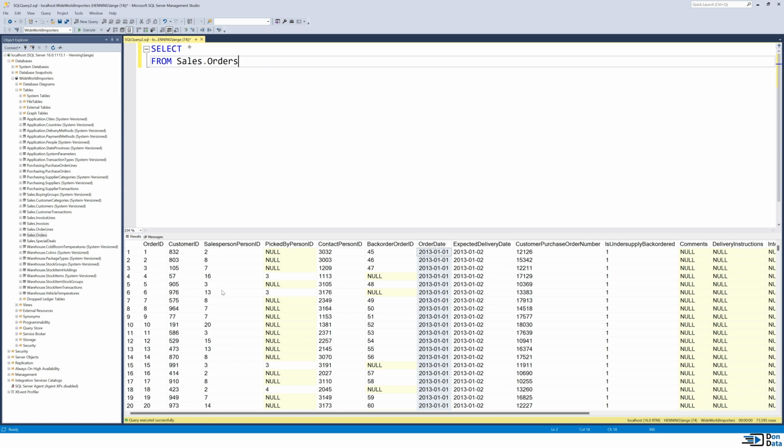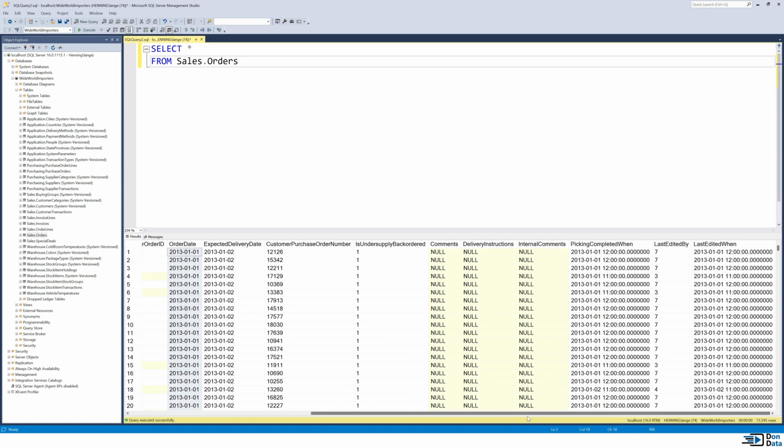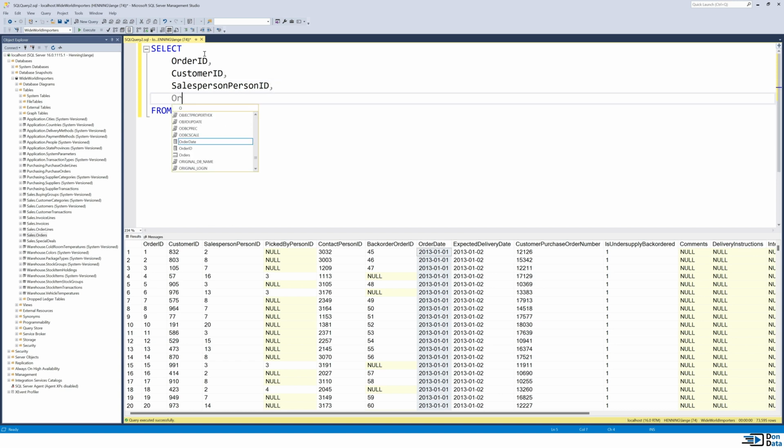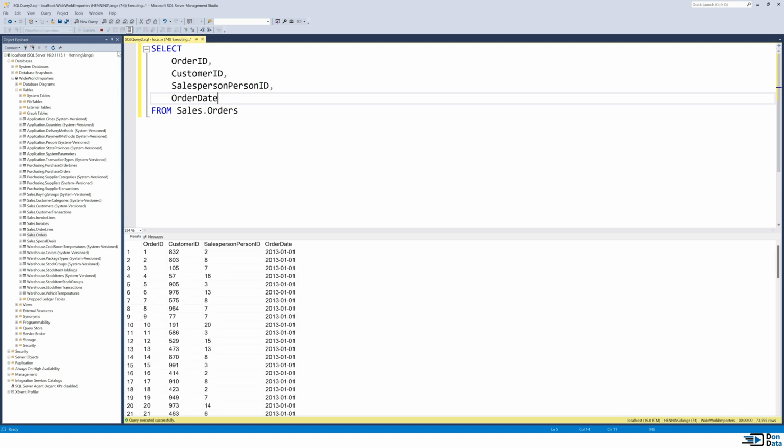Now let's say I don't want to get all these rows all the time. I'm only interested in a subset. Then instead of using this asterisk, I would go ahead and say I'm only interested in the order ID maybe, and comma separated, let's get the customer ID. We want to know who was responsible for a sale, that's the salesperson person ID, and the order date. If I execute this query, we are down to the 4 columns that I selected from this table.